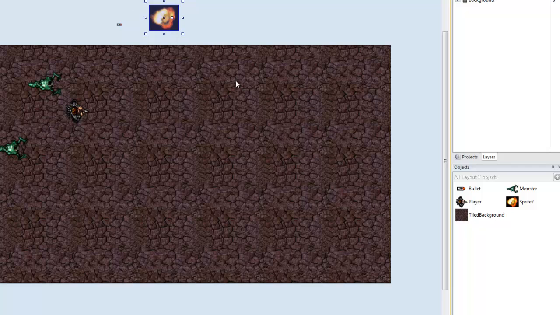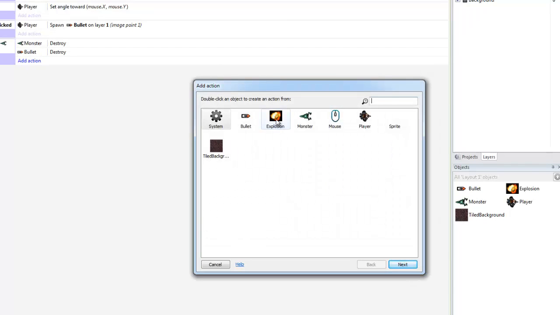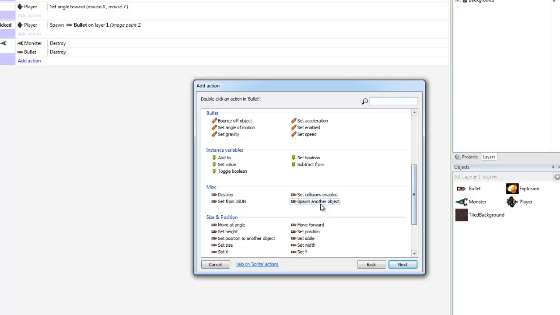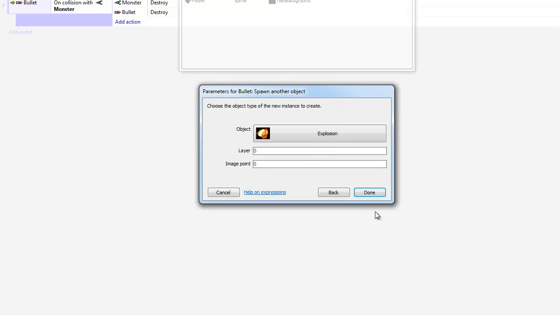everything off. So let's not call it sprite 2, let's call it explosion. And to say that on the bullet collides with a monster, we're going to add an action, and the bullet is going to spawn the explosion. So bullet spawn another object, explosion on layer 1 again, and at the image point 0 on the bullet.